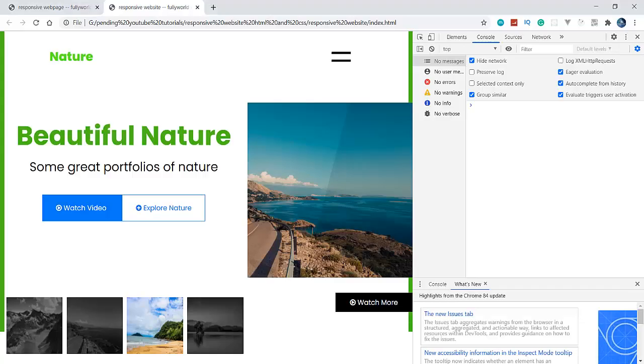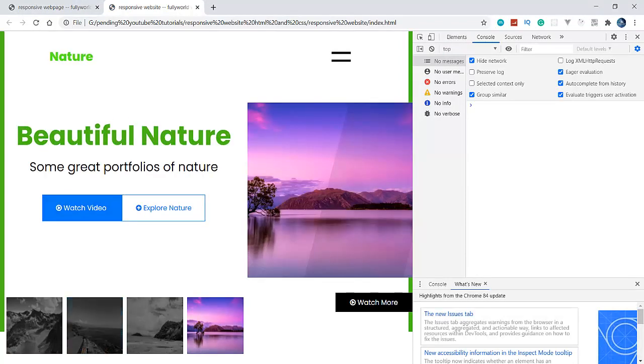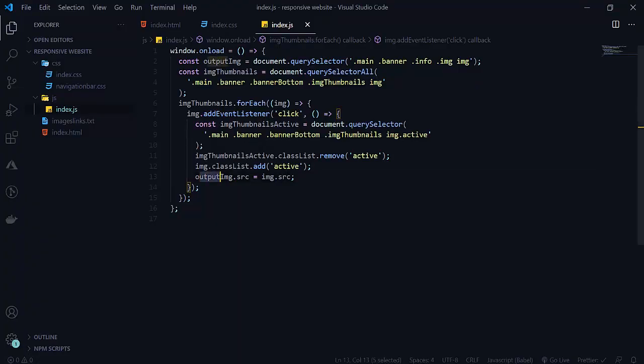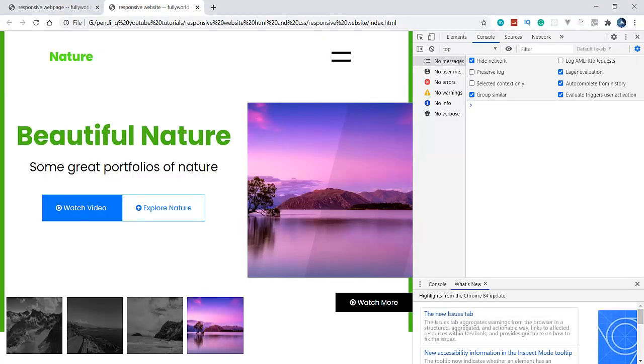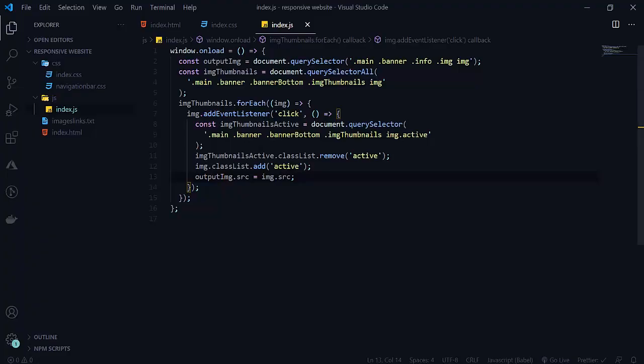So see what will happen here. Whenever we click here, this image is changing. I am assigning it with the assignment operator. So what is our output image? Our output image is this, and our input image is this, that is our image thumbnail. So whenever we click here, I am clicking on our img here. For the particular image, its source is assigned to our output image source.